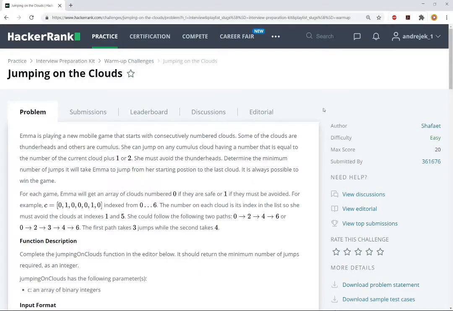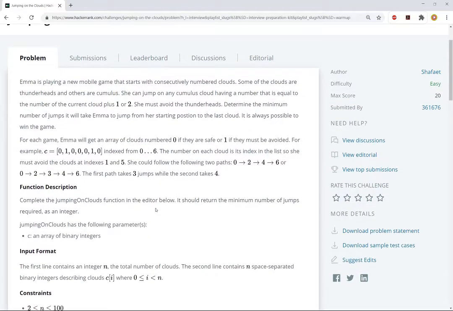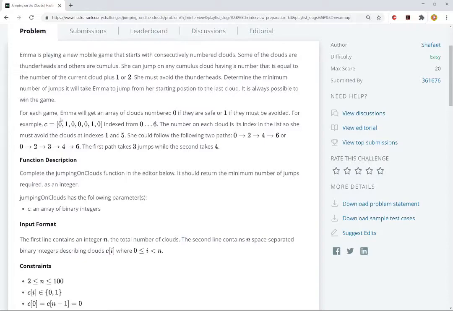Alright, so in this exercise we have a list of zeros and ones, and what we want to do is start at the beginning, and we can always jump ahead either one space or two spaces, but we're not allowed to land on ones. We can only land on zeros.